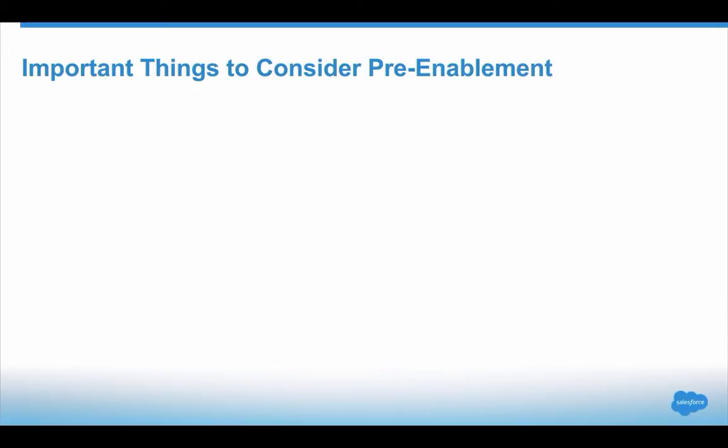So before we even get the integration up and running, here are the prerequisites to enable Desk Connect. First, the most important thing is obviously you want to be a Salesforce customer. You want to have a Salesforce Professional Edition or above.